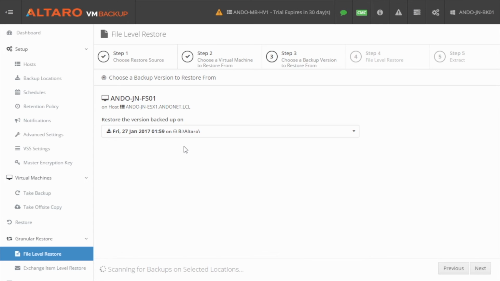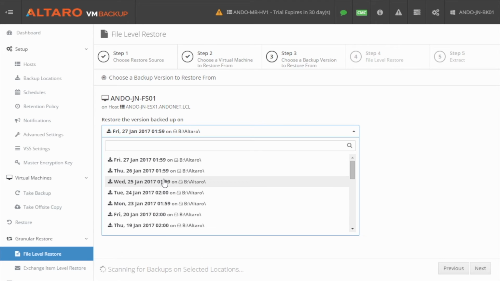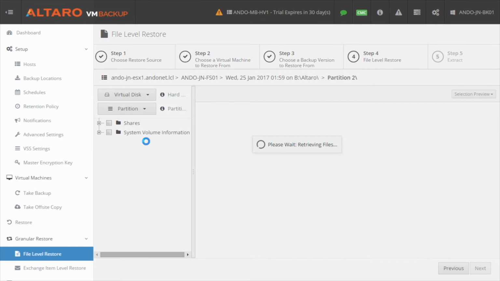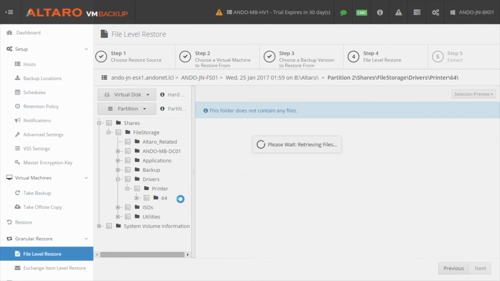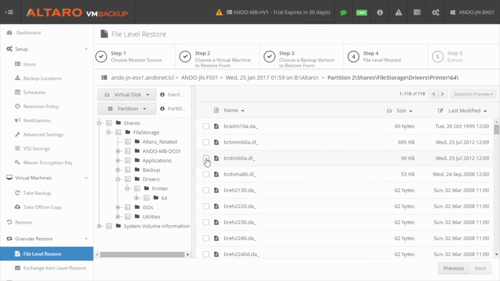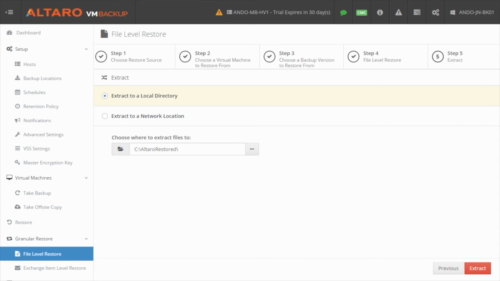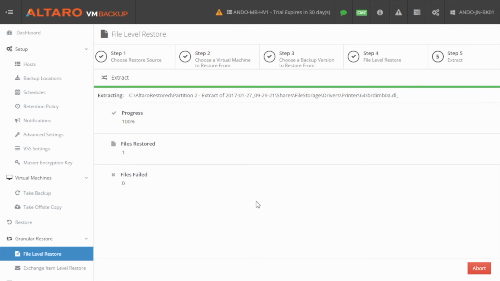Then we have to select, again, what date do we want to go back to, and then click Next to go to the file selection screen. On the file selection screen, you'll select the virtual disk and partition, and then you'll make your file selection. Once you've selected your files, you're going to click Next, and you're then given the option of restoring them to a local location on the machine that's running Altaro VM Backup, or you can select a network location as well. Once selected, click Extract, and you can monitor the job out to completion.